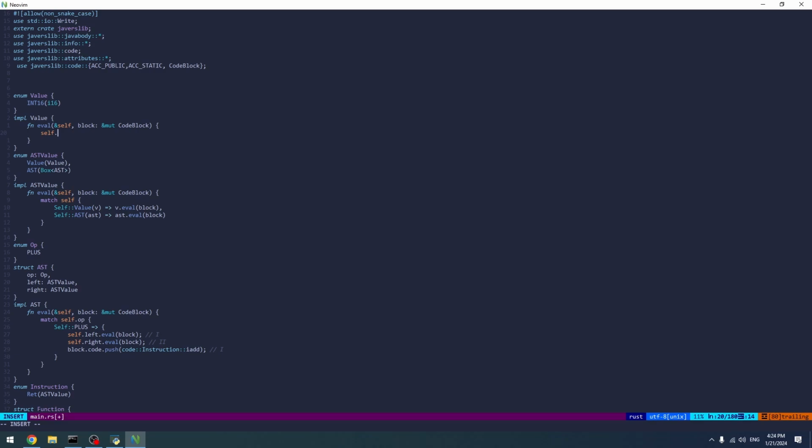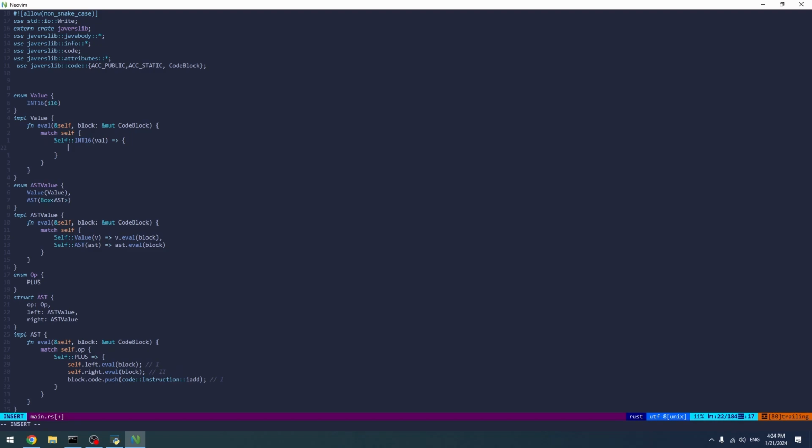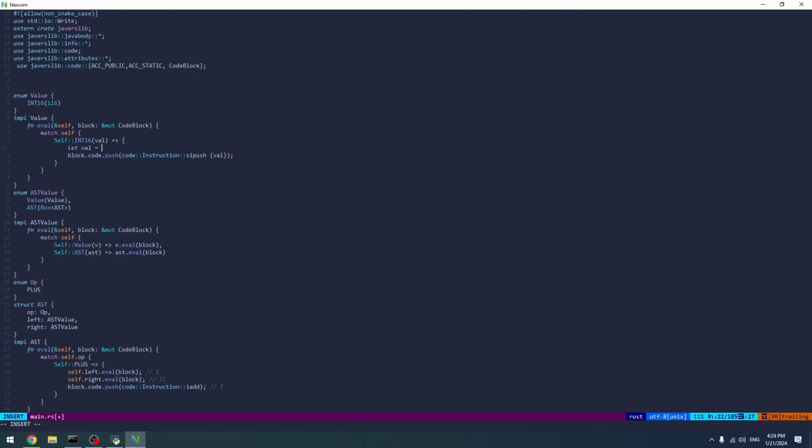Then we can do self, can match self, and if it's case self int 16 value, we can just do sci push, right? So block code push code instruction and sci push with that value. And also I feel like value is a reference, so that's just going to be value. That's fine. Okay, we have this.